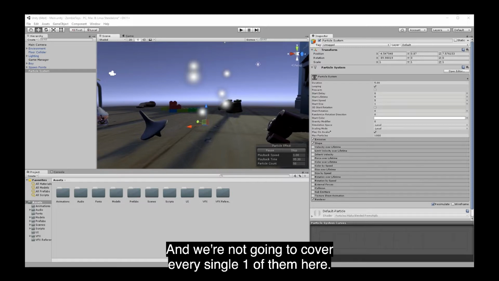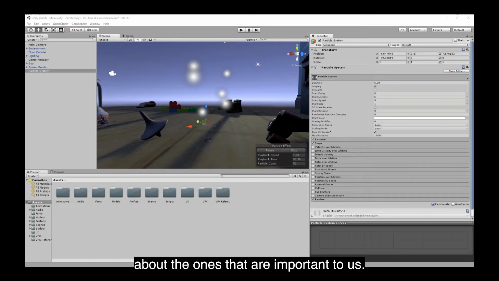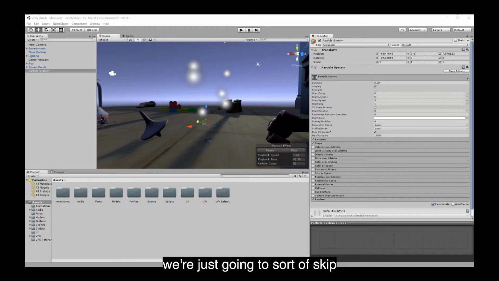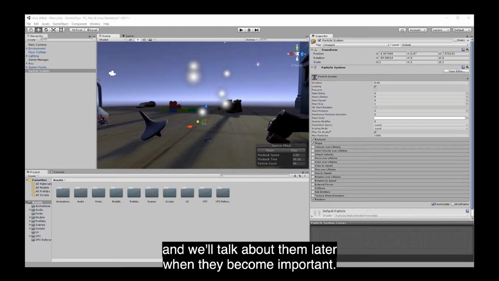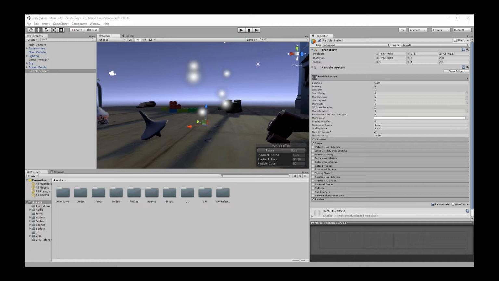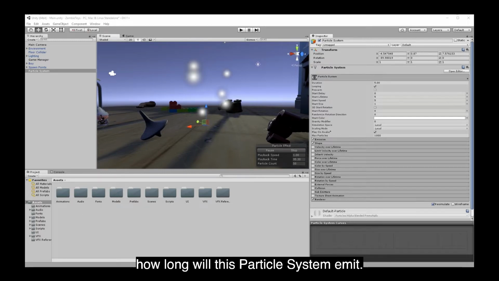The fact of the matter is, we're really just going to talk about the ones that are important to us. So some of the ones that aren't used right now, we're just going to skip and we'll talk about them later when they become important. So let's just highlight the important parts of these modules. In the particle system module, the first important one is duration. How long will this particle system emit?